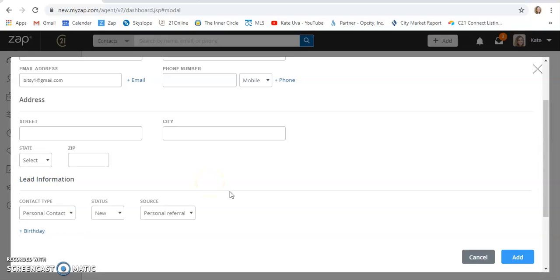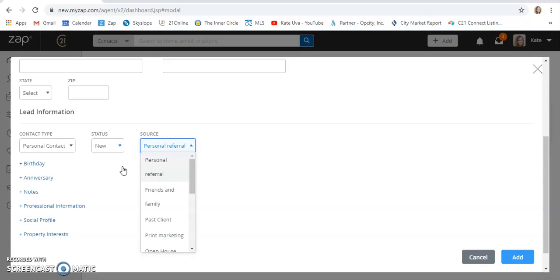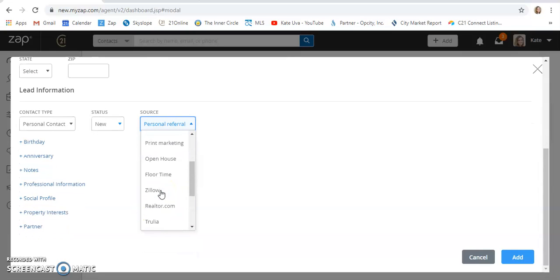Lead information, I can add in information like what's her status? Is she somebody I just met? Is she somebody who I'm actively showing properties to, or maybe someone I'm just keeping in touch with? What's her source? Where did I get her from? Is she a referral, a friend and family, past client? Is it from marketing? This again helps me keep track of what I'm doing that helps me get clients and where I met people so I can remember when I speak with them.